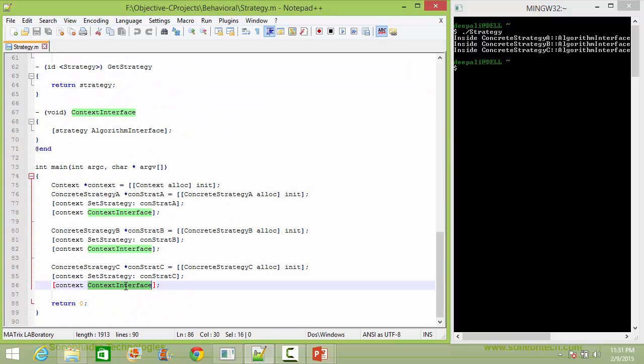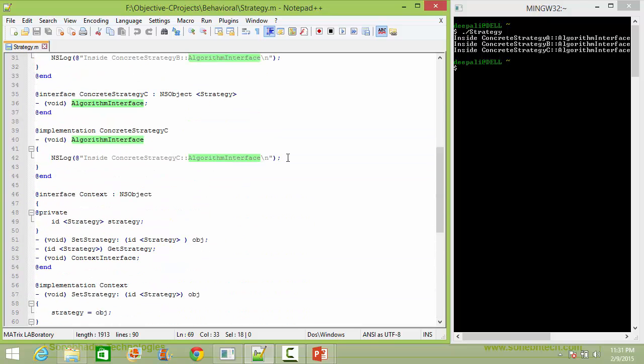And in this case, strategy is ConcreteStrategyC. So it will come here and it will display this.